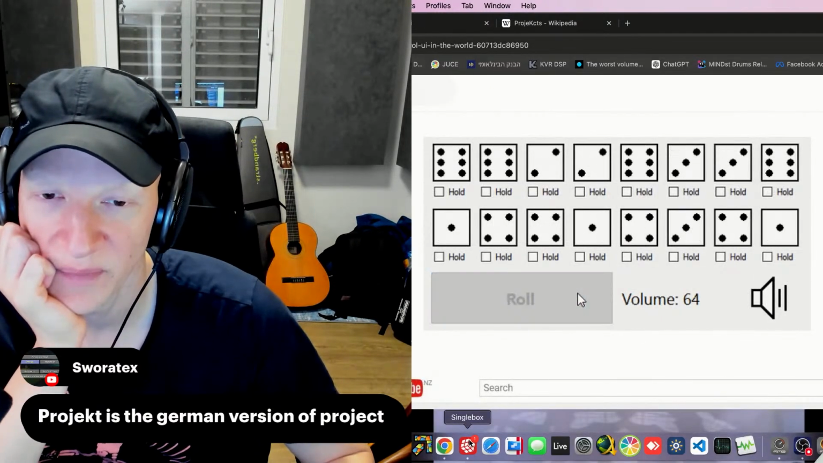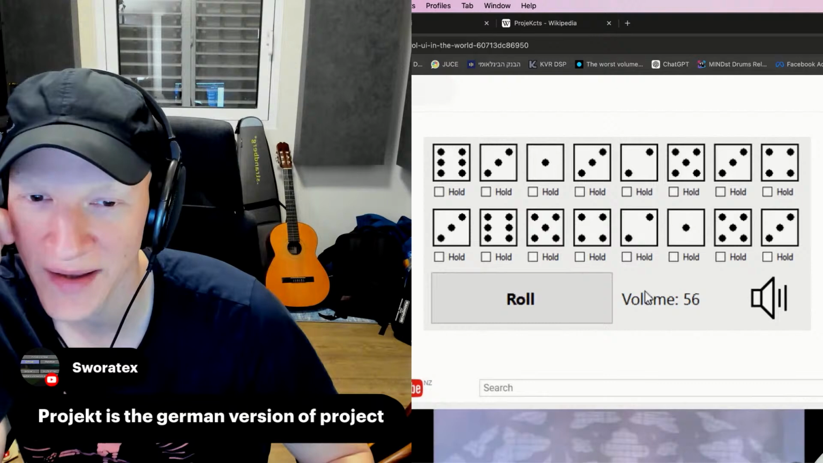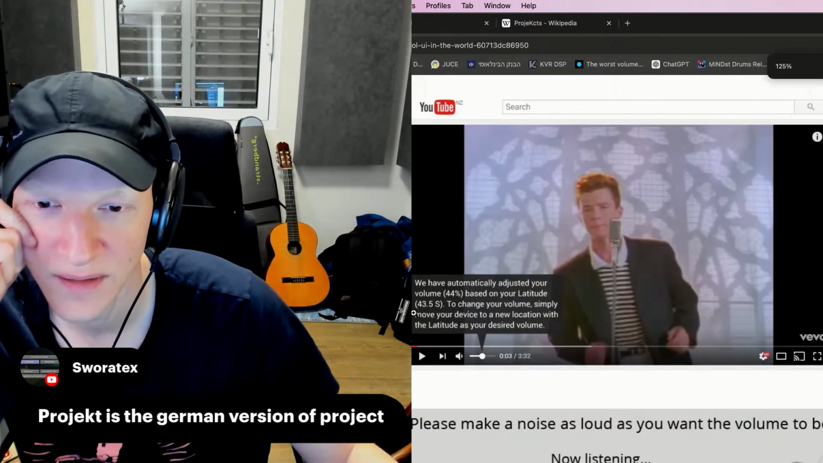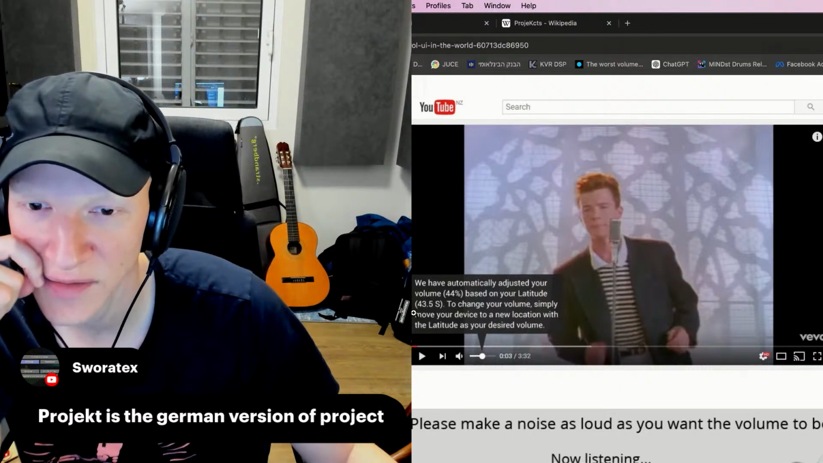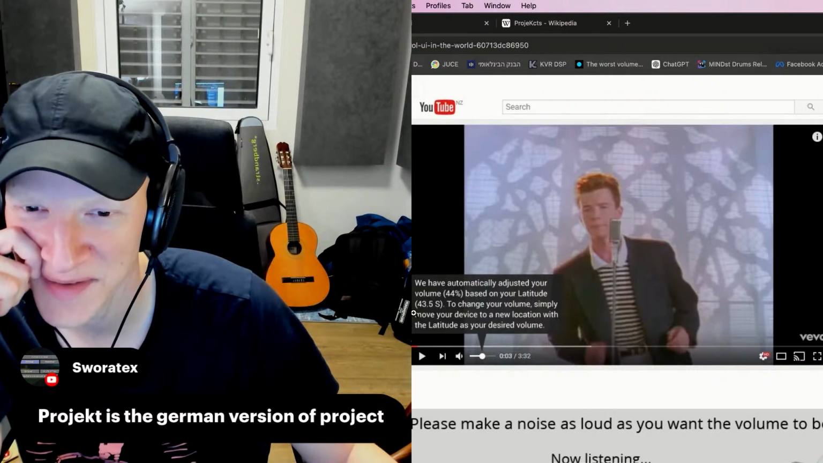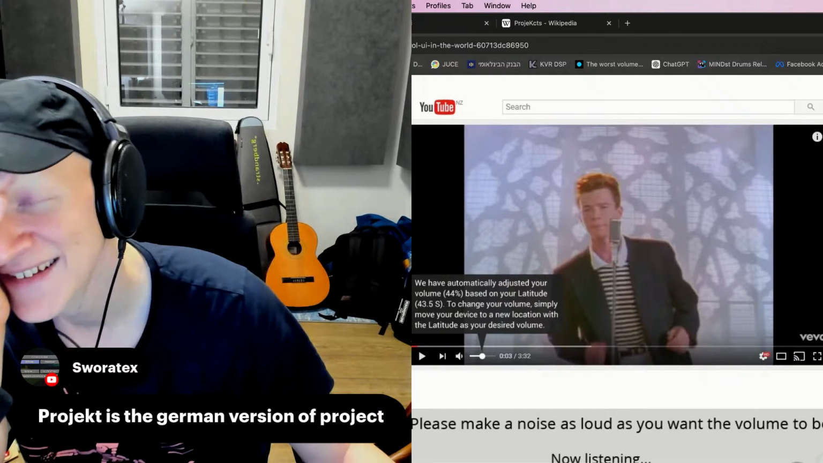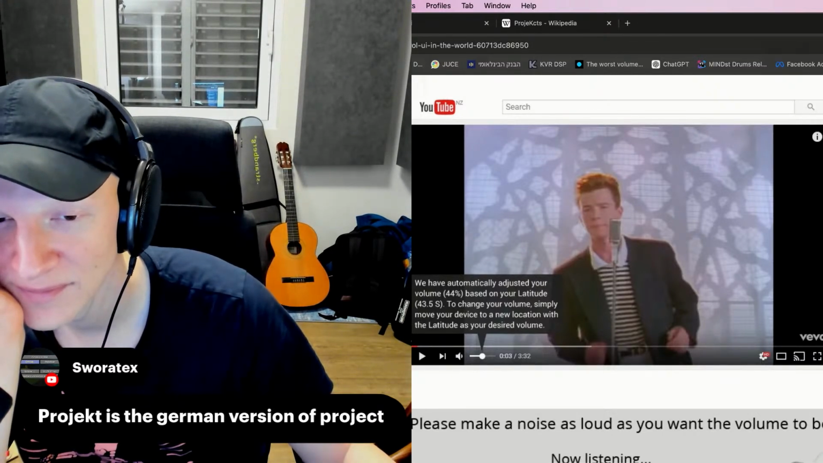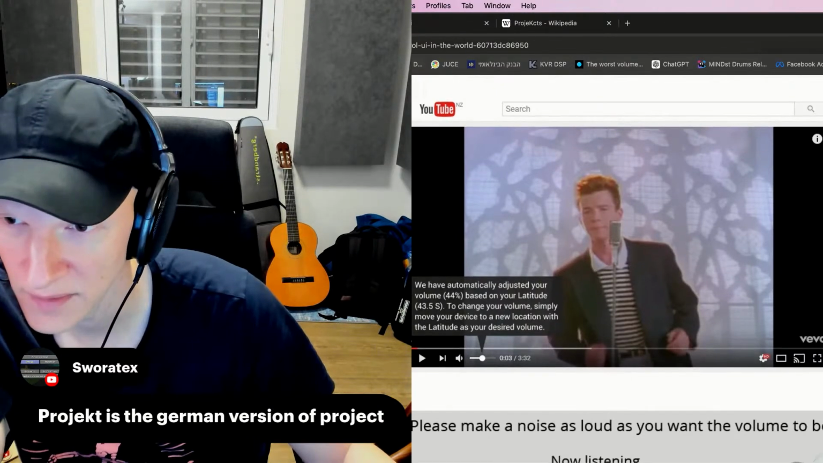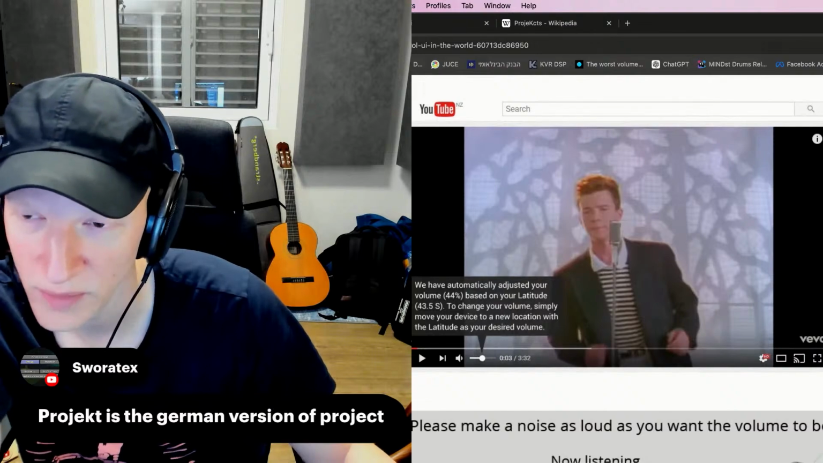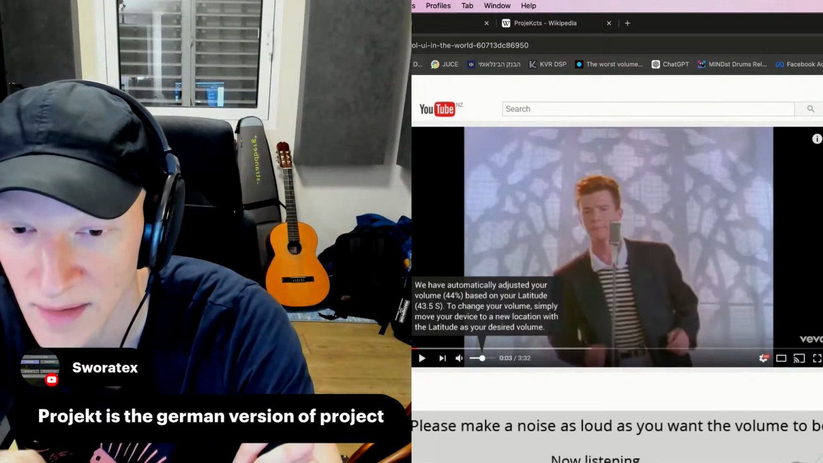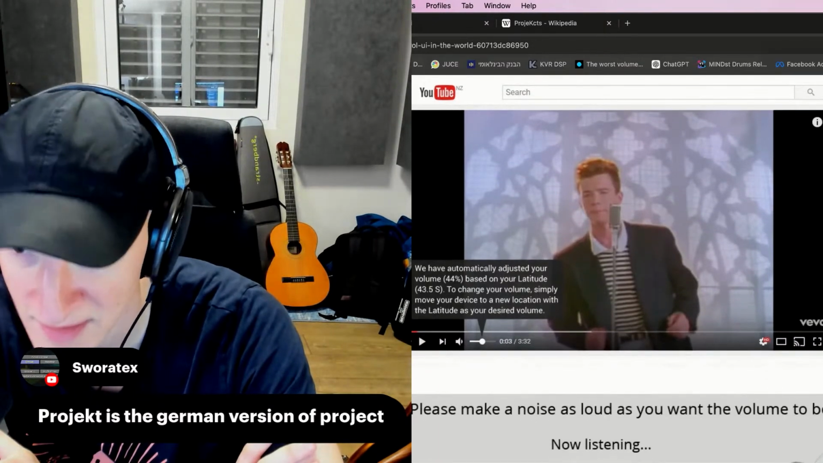So are we gonna keep reviewing the worst UX, user experience? What is this one? Here it is: we have automatically adjusted your volume based on latitude. To change your volume, simply move your device to a new location. It'd be funny if you had to climb the mountain to make the volume louder. Or if you're somewhere really low, you'd have to take your device and drive somewhere just to listen to something. It's a pretty good one, but I like the next one much better.